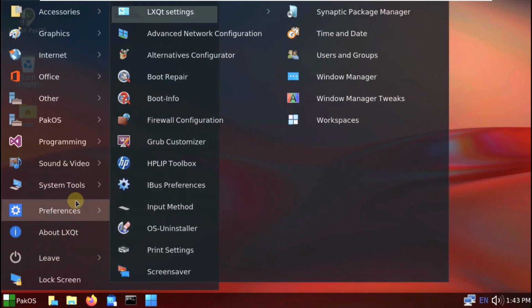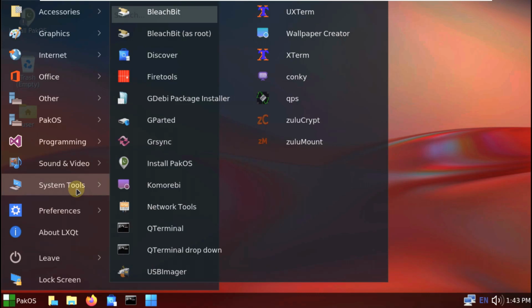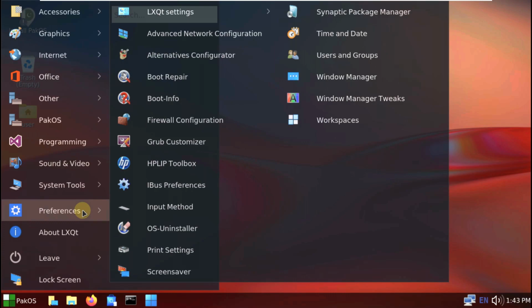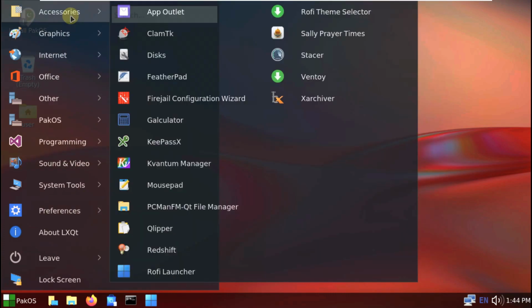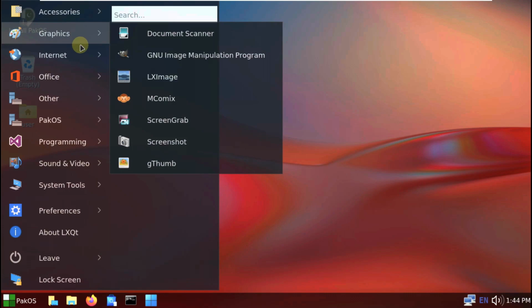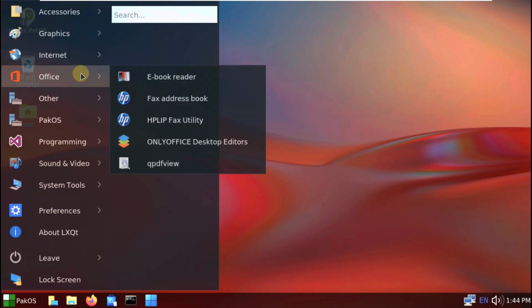So let's open the system monitor if it's available. Let's find the system monitor preference. We should be having some of the apps, I guess. So let's first check the pre-installed apps which come with PakOS. These are all the pre-installed apps which come with PakOS.